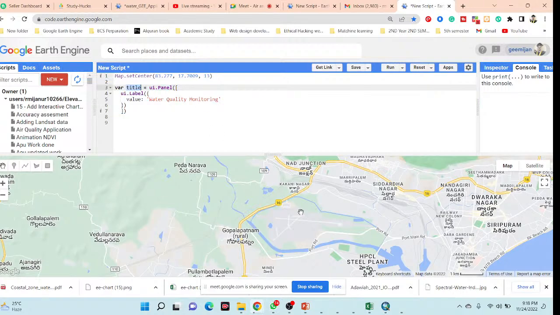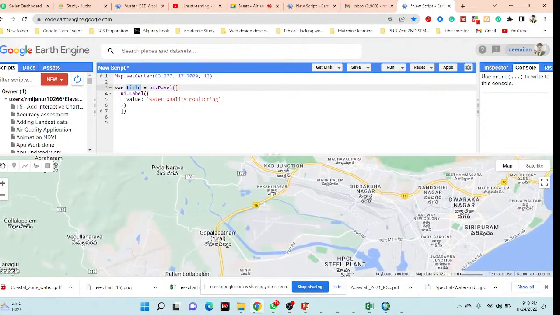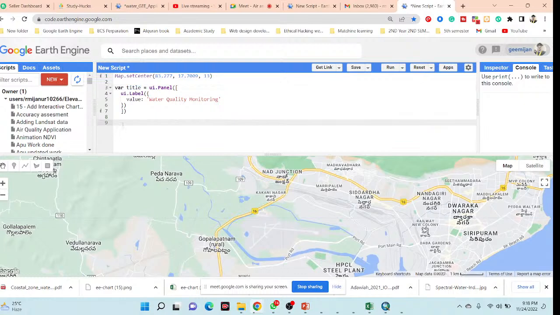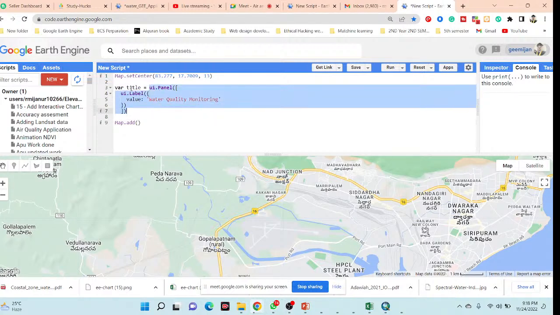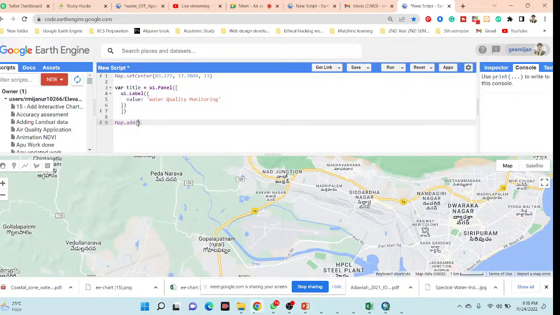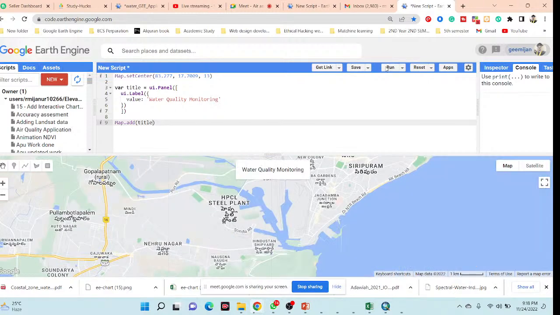Now I want to show this title on the map. So I use a function called Map.add. I want to add this title, and all of the things are stored in a variable. I copy the variable and paste it here, then click Run. Okay, you can see I get the result. I added a white background panel, and on the panel I also added a title, which looks like this.